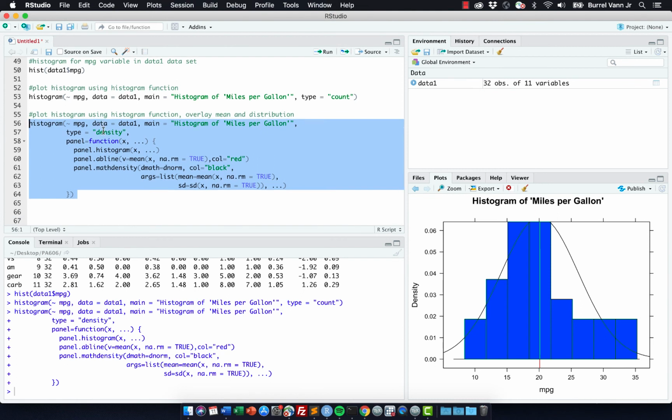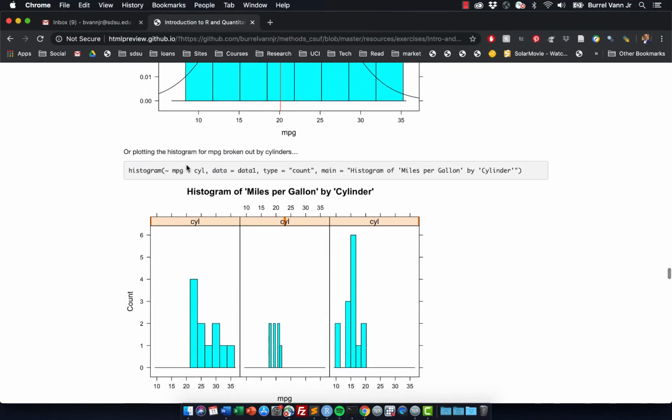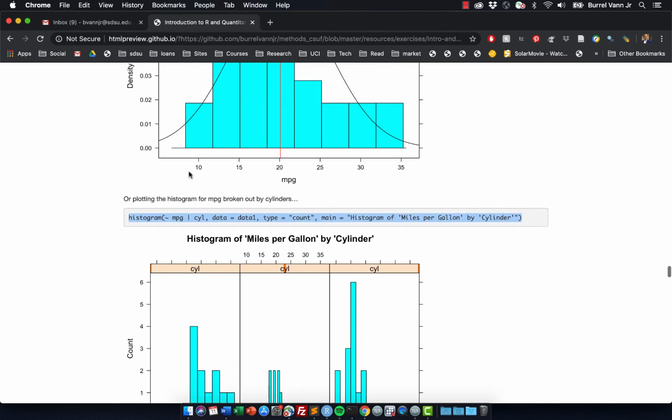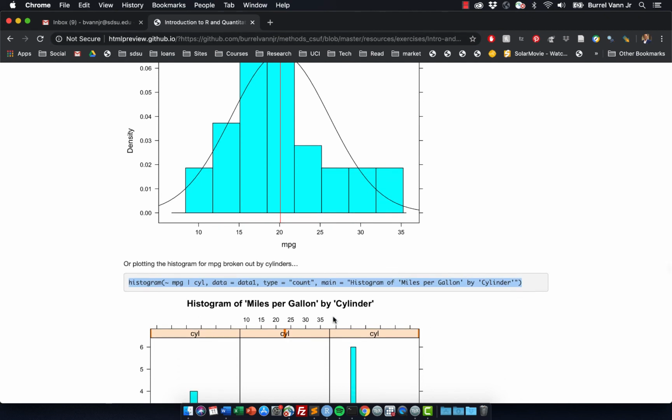All right, so we have that. Next, in the future we're going to take steps to break down these histograms. Right now we've plotted one histogram for all the data, overlaid a normal curve and the mean. But in the future, this histogram function also allows us to break it down by various other variables, so we can look at bivariate relationships.